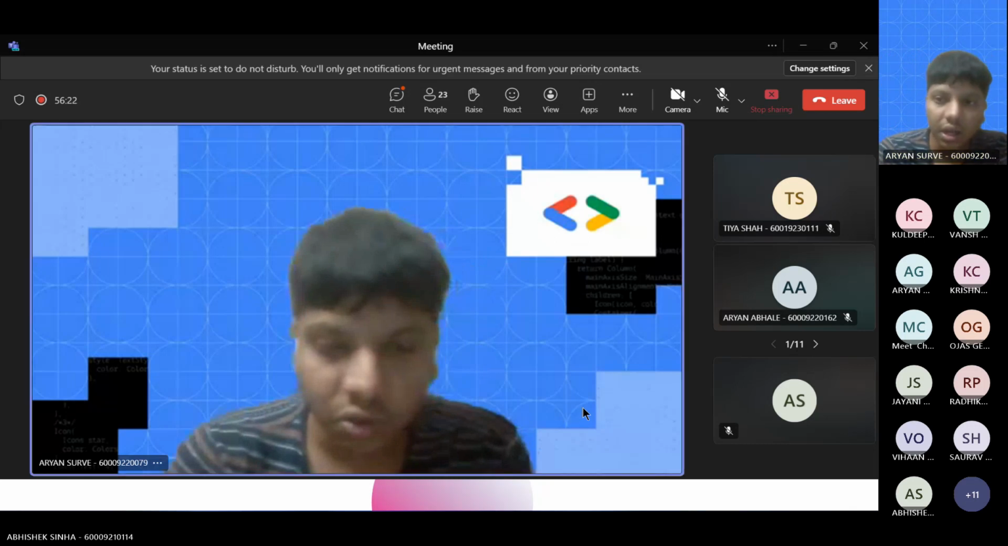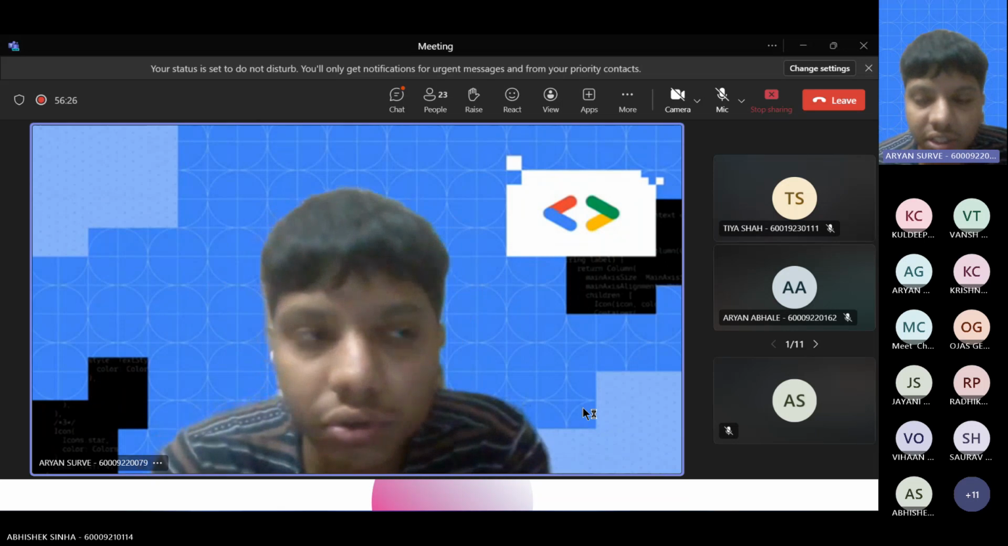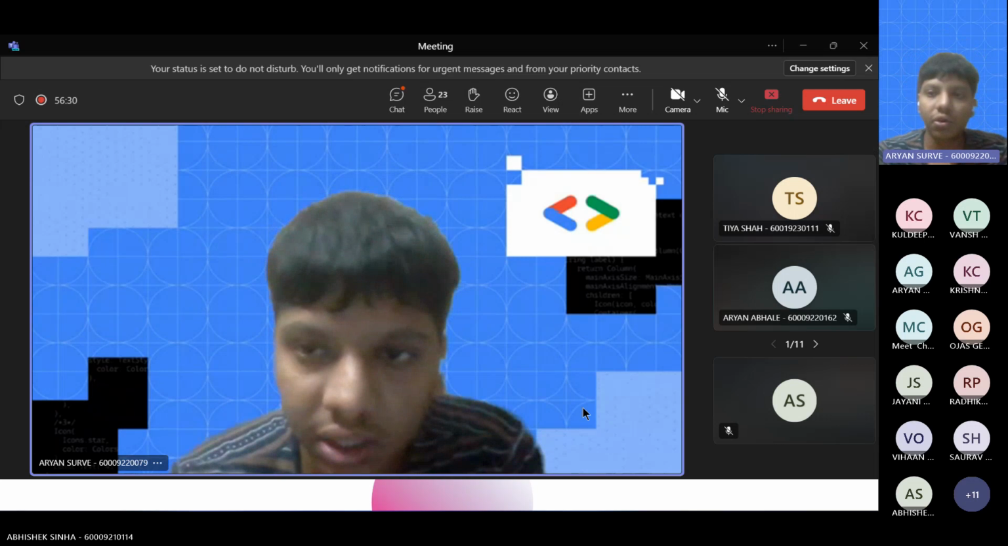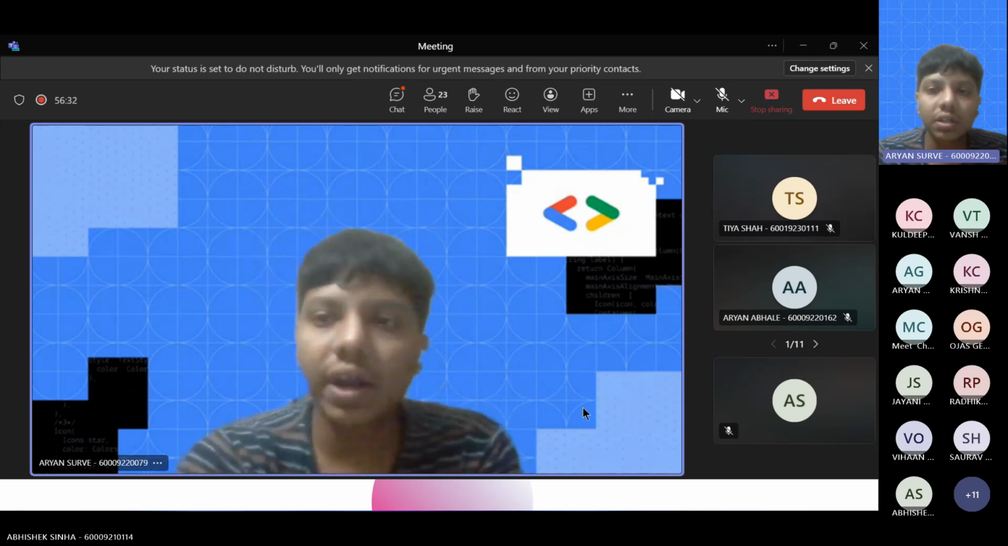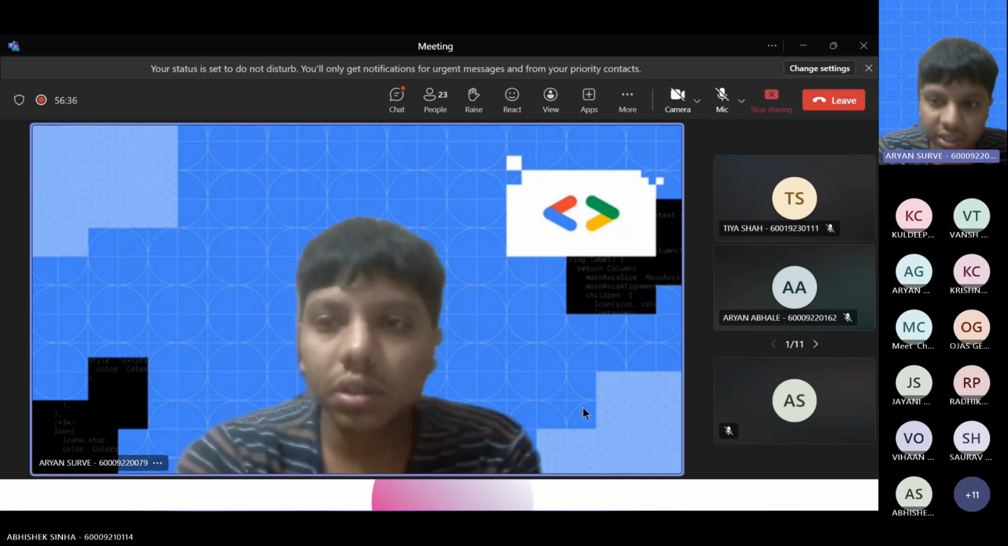So I am going to show you the simplest way to integrate the TensorFlow Lite model into the Flutter application. For that, I will show you a demo of an image classification task.